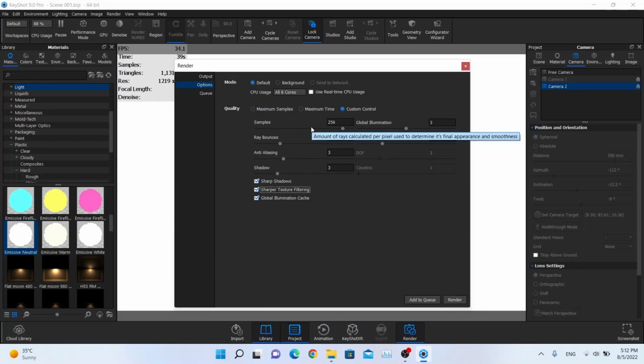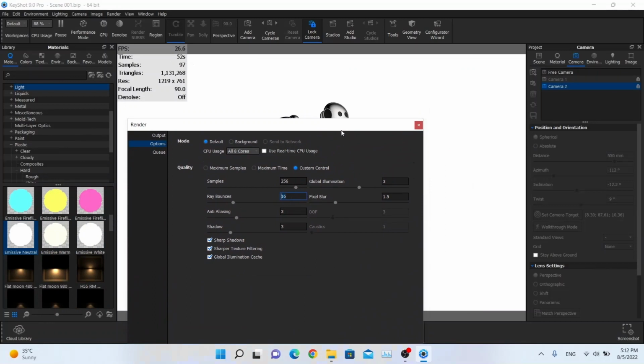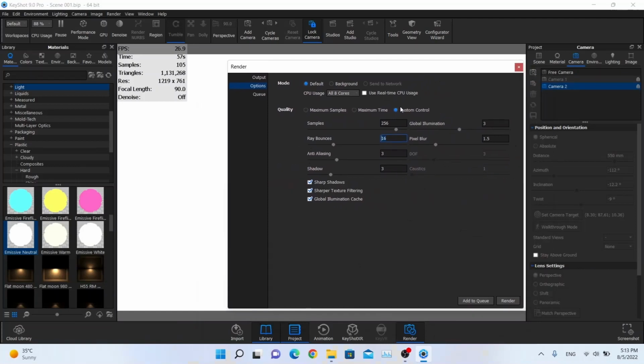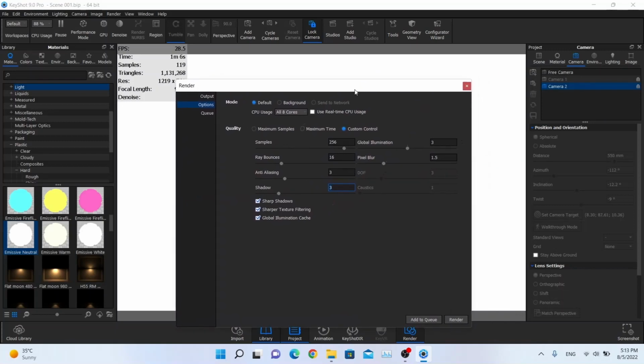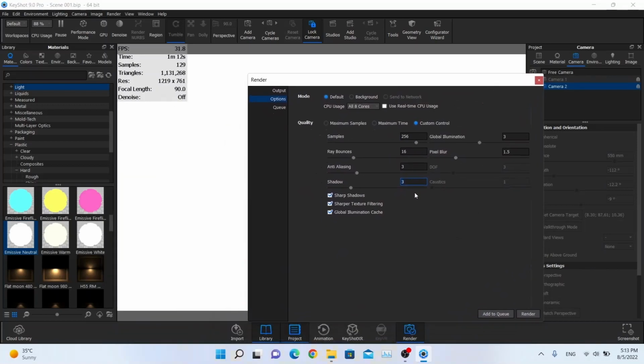Now, what these settings do: the more samples you get, the cleaner the image. So that's the definition. Ray bounces: if you're working with glass and you bring this number up, you get better quality of the glass and refraction and all this kind of stuff. Anti-aliasing smooths the image. This is not affecting the render time. The shadow: if you bring this value up, you get much cleaner shadows. When you render something really complicated, you will see the shadows are really noisy.